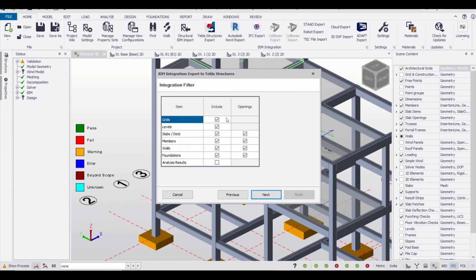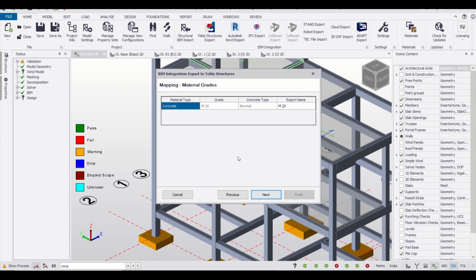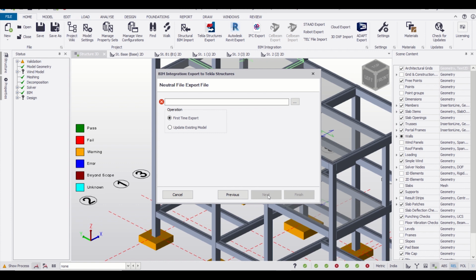Now it is asking me which items I want to include in my Tekla Structures model. So I want to keep grids. We can keep levels, slabs and decks, members, walls, foundations, everything we want to keep. So we simply press next. Concrete grade is M20 and export name is also M20. So we'll press next. So it is our first time import.